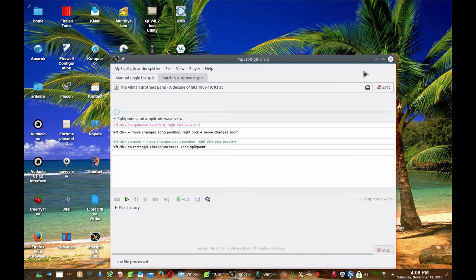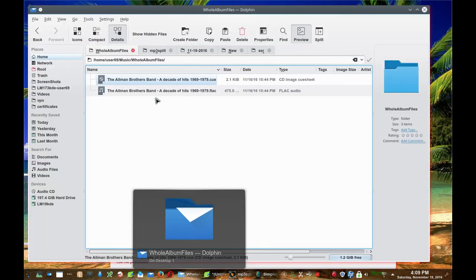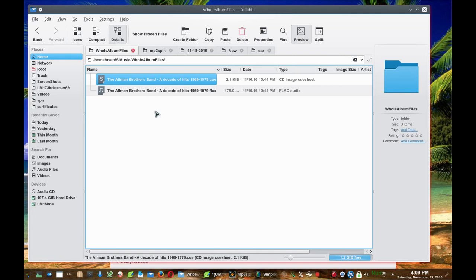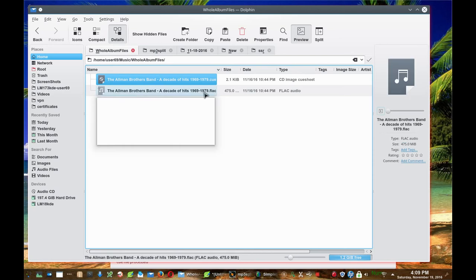And here's the main screen for the Mp3splt program. Now, I have copied a whole album file and its cue sheet into a folder underneath my music folder called Whole Album Files, and you can see them right here. I have told the program when it processes the files to put them in an Mp3splt output folder, which I also created in my music folder. Now I'm going to show you two different things, one with a cue sheet and one without.